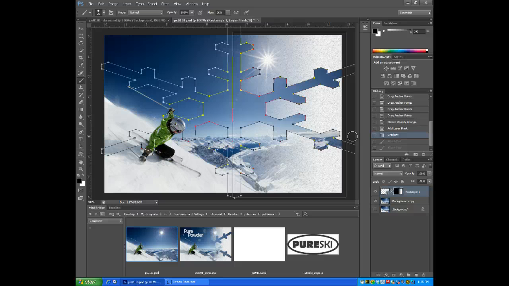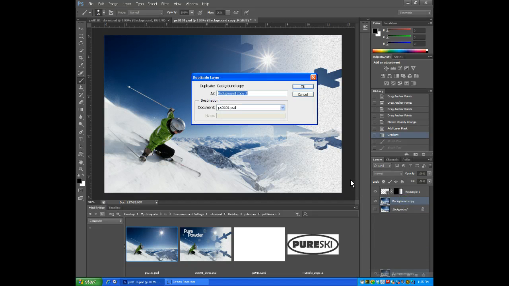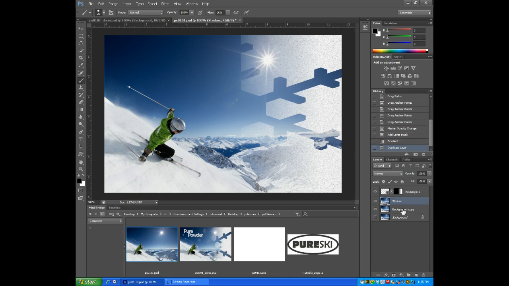Okay, so now we're going to play around with brushes. On your background copy layer, you're going to hold down Alt and come down and select the Create New Layer icon. By holding down Alt, it pops up with this menu so that you can change the name of it right away. We're going to call it strokes and hit OK. So now you have 3 copies of the background.